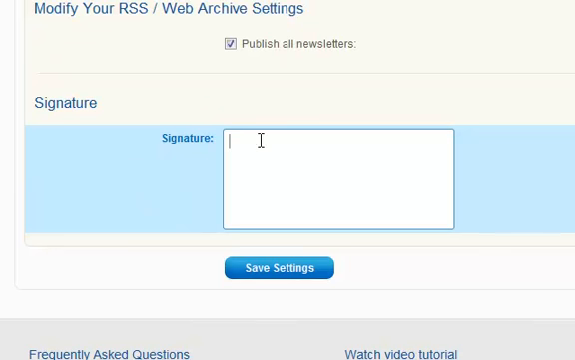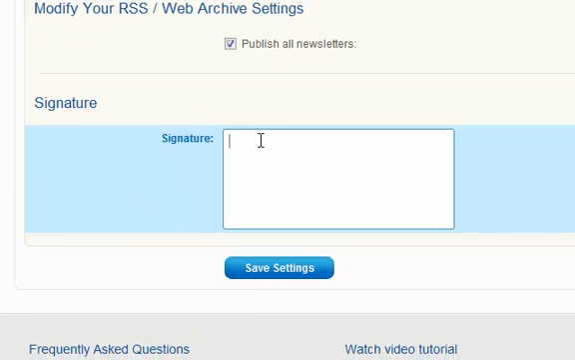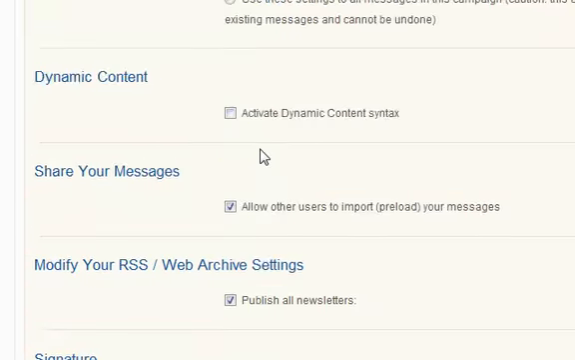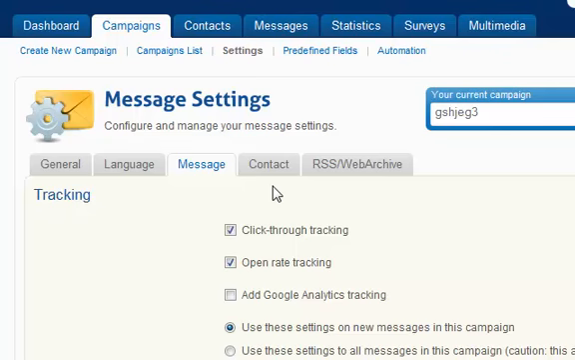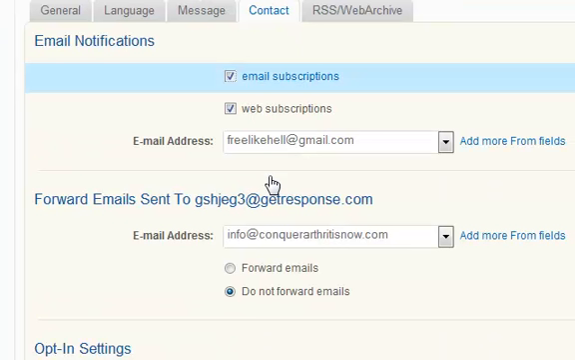And you can also have a standard signature that you can have at the end of the emails if you want. So you can set out the signature in this field. You've got the contact tab here.